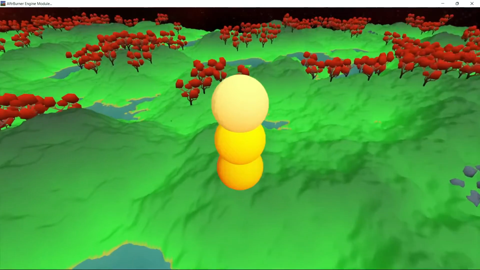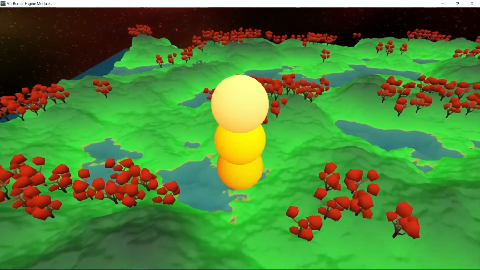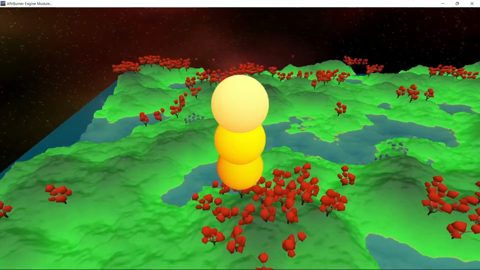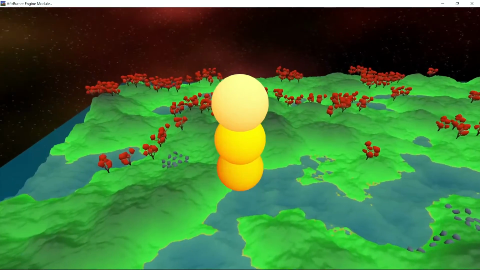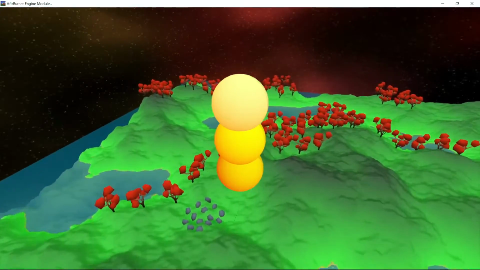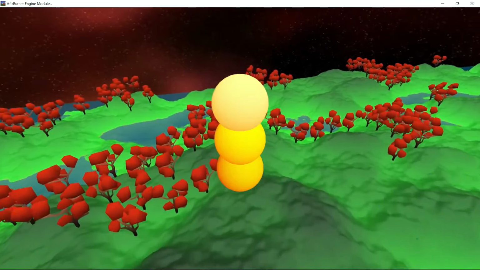The rocks are also using a noise function. They come after the trees, and they also make sure that they're not too close to trees. That way we don't have a bunch of models just kind of touching each other or inside of each other.